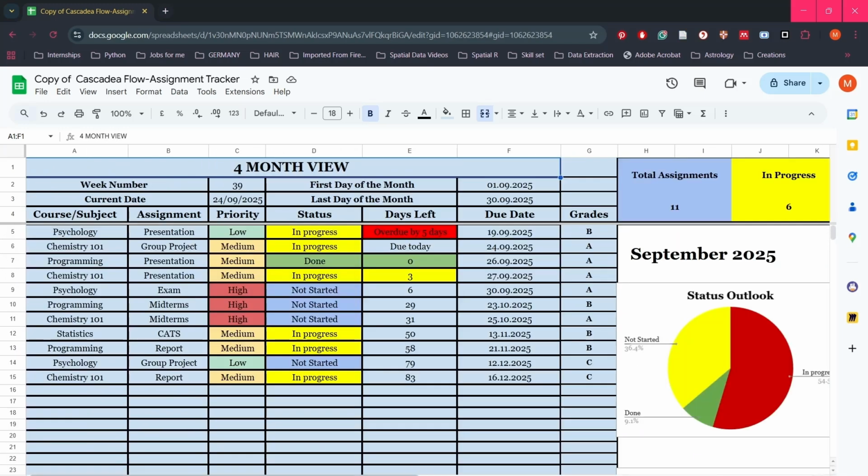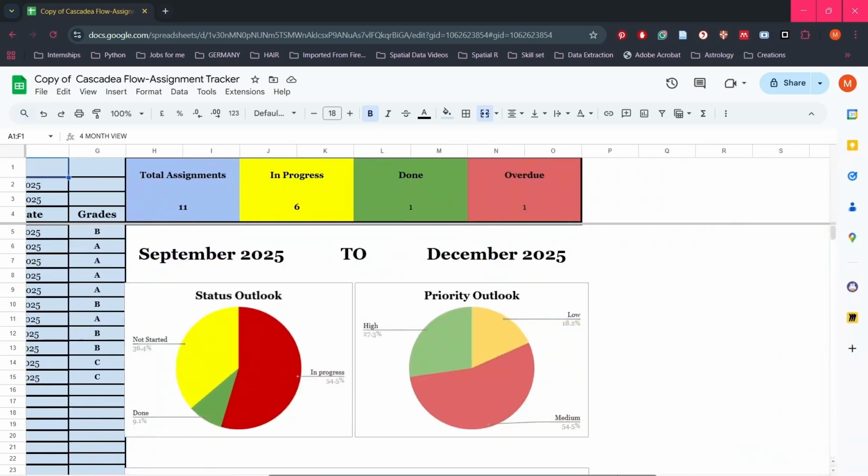The 4-month view will also change in the same way. So when we get into October, it's going to change into October to January 2026. And just like that, every month is going to change, and it's going to add 1 month at the end because it gives you an overview of 4 months. Okay?